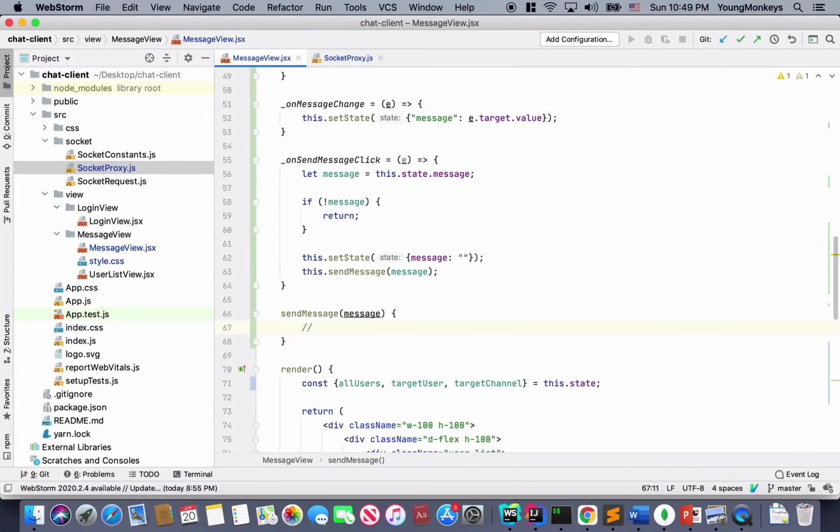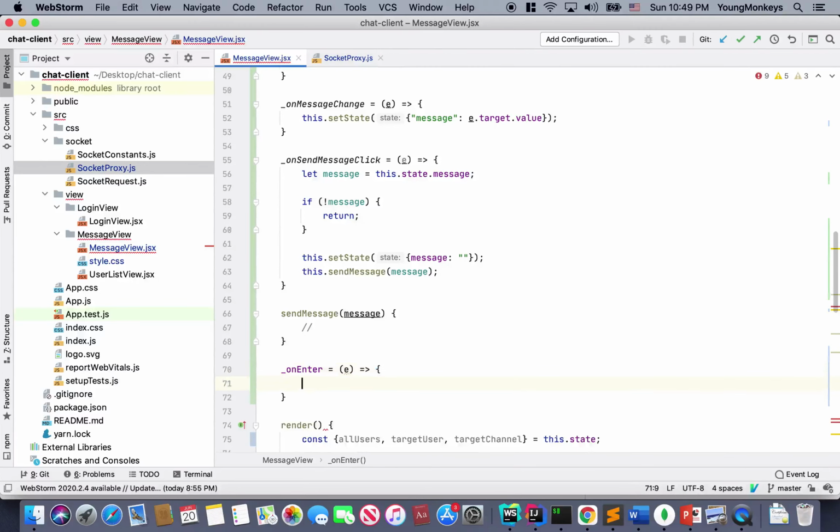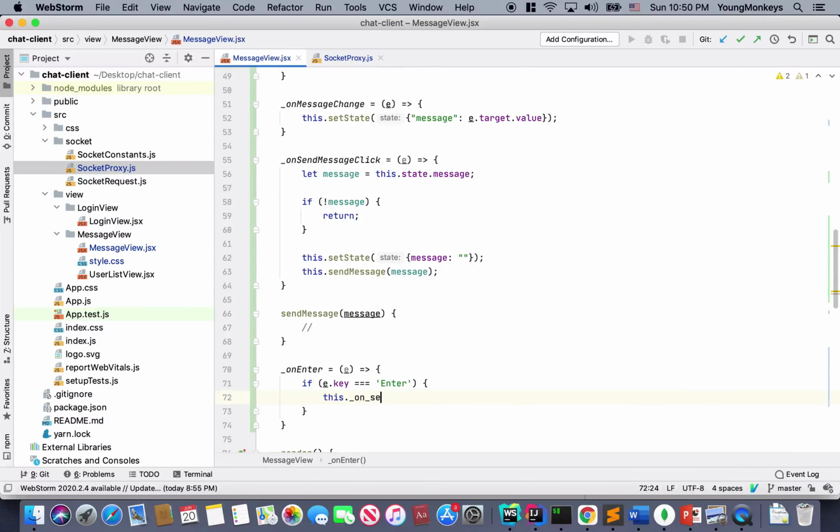I need to send a request to the server here, but let's do it later. I'll implement the on enter first, which is an arrow function with the event argument. If e.key is equal to enter, I'll call this.onSendMessageClick with the argument e.